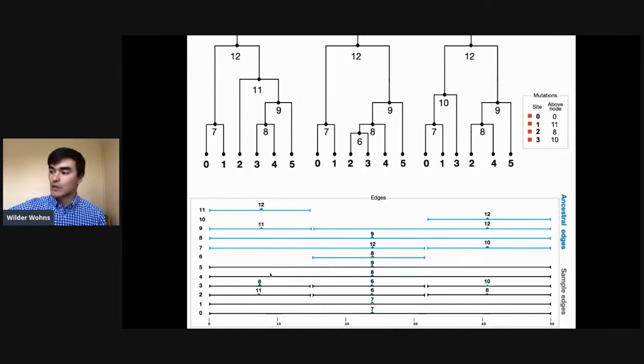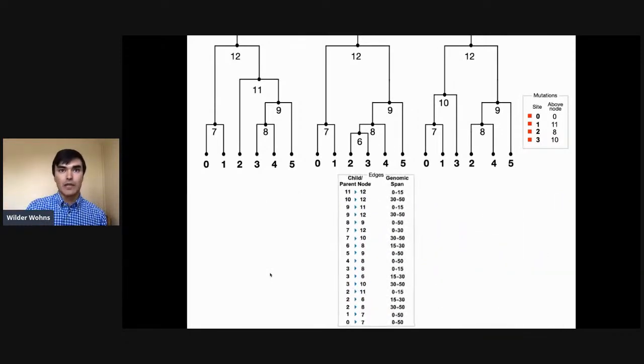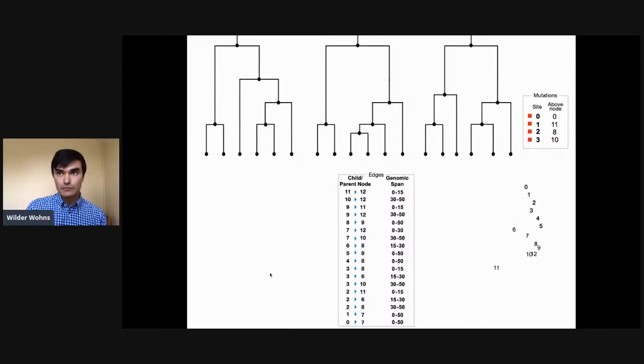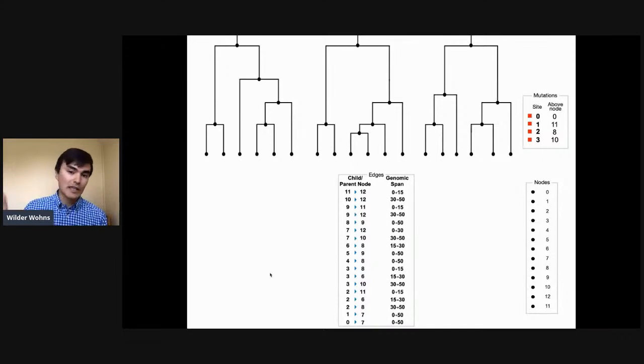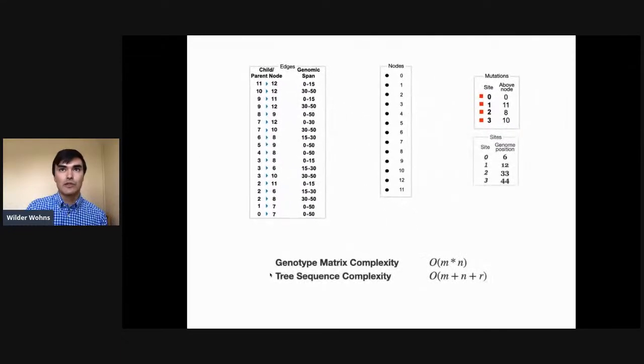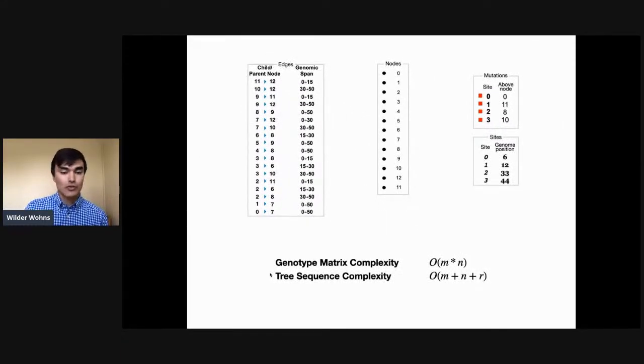The same with the edges. To store these edges, all we need actually is to note what's the child node and the parent node of each edge, and what's the left and right coordinate of each edge, and then you get an edge table, right? And that's the exact same thing as the edges. Then once you have those two things, you can take the nodes off too. These are all the nodes. You could say when they occurred if you wanted as well. And then you just have a collection of tables, which is exactly how the tree sequence is represented under the hood in the software, right?